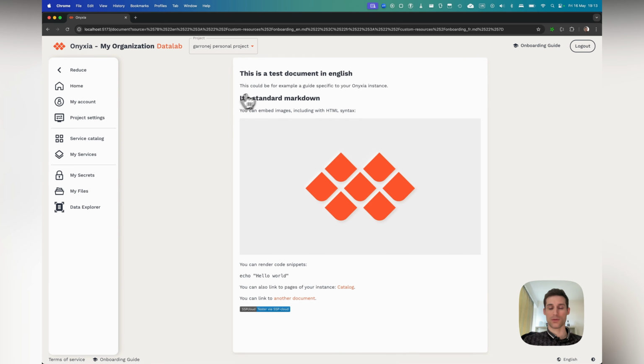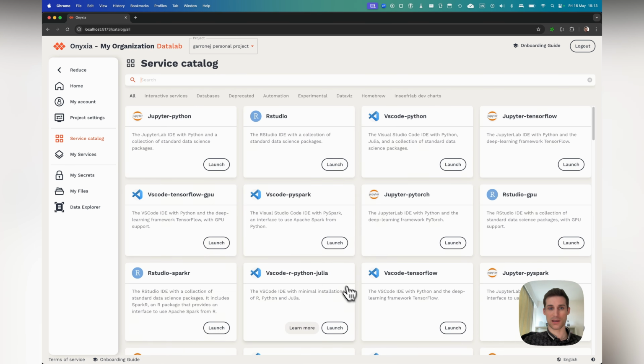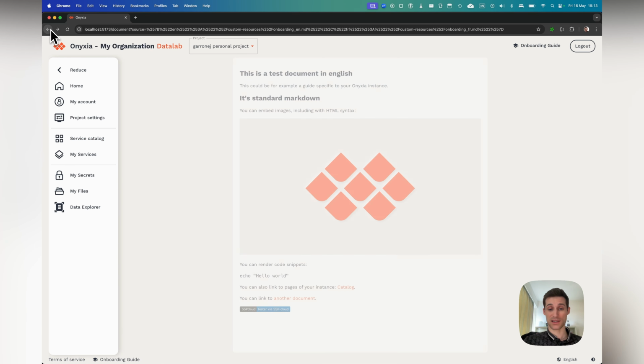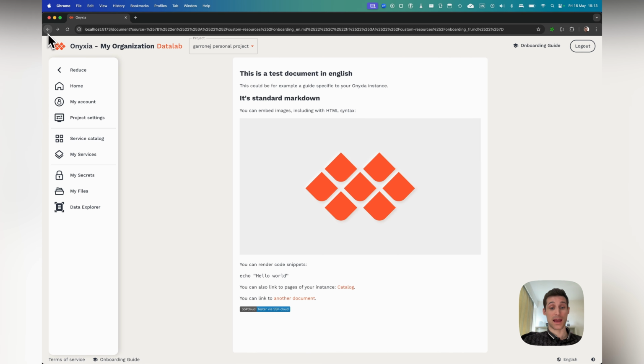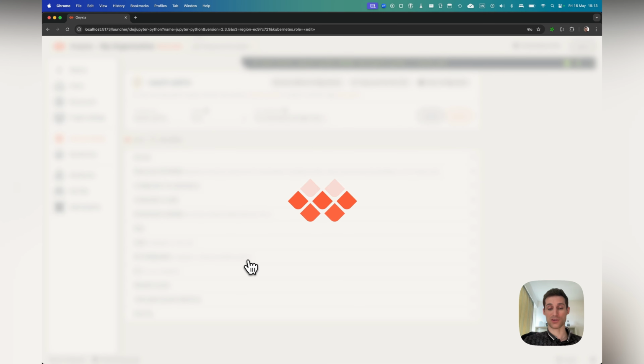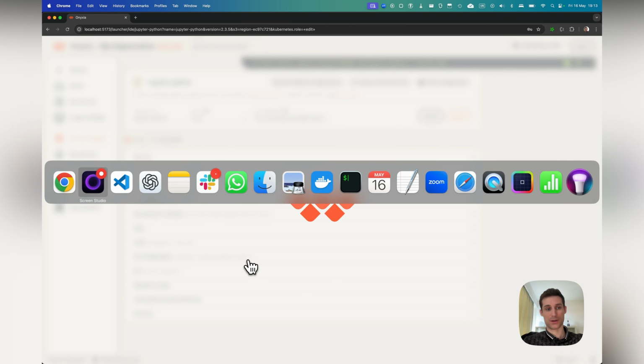we click it we see that a custom page is rendered, and on this page you have an image, some titles, a link internal to your Onyxia instance, and you can link to other documents, and you can even launch a service. You can have launcher links. So how does it work?